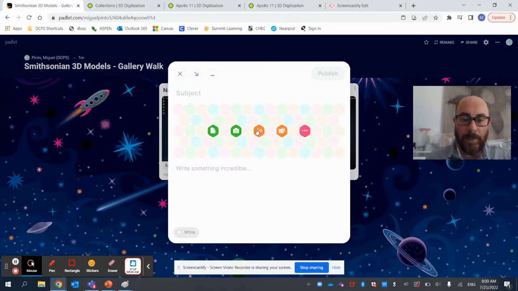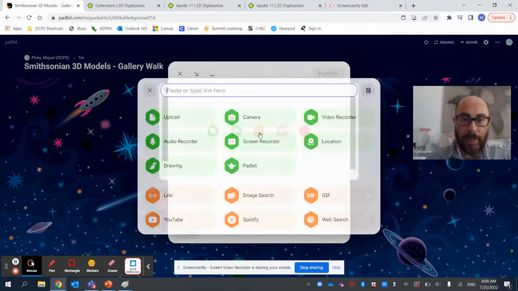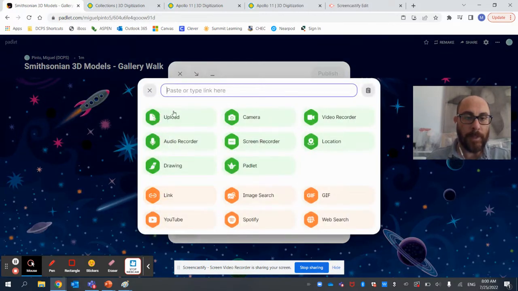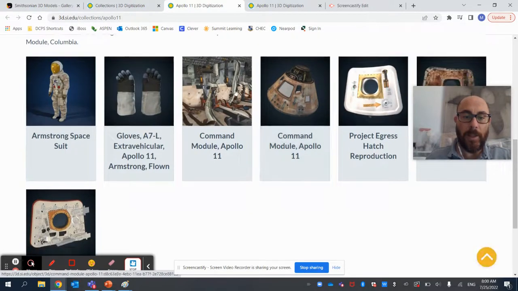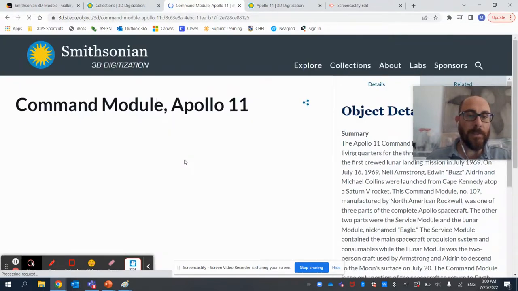Here I have to select the option for link, and then I'm going to paste here the link that I'm going to get out of one of the models. So I have already uploaded this space suit. I have already uploaded the module, and now I'm going to upload the interior view of the command module.